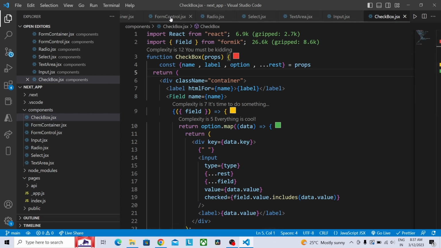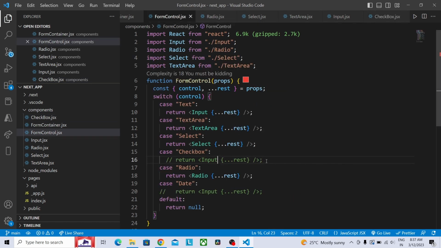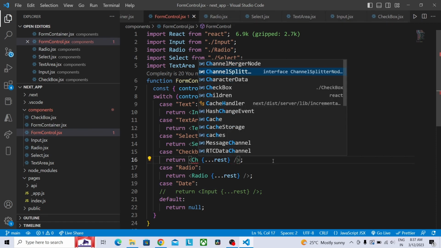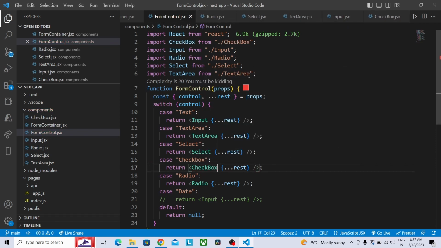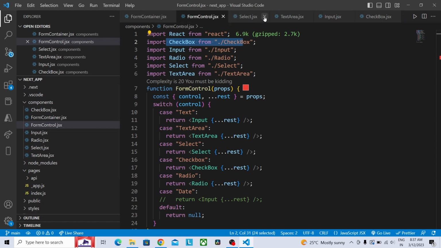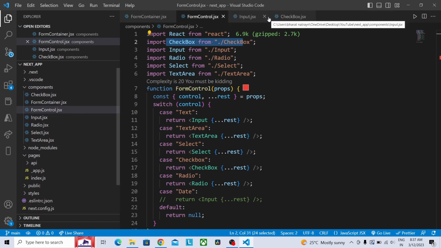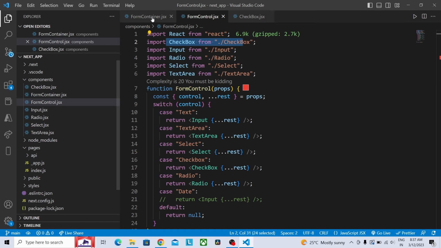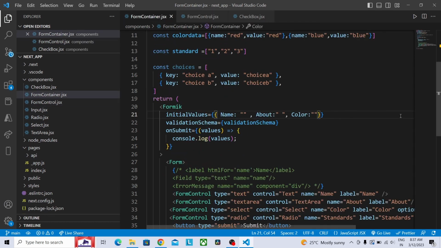And go to the form control, remove the comment, and provide checkbox. The component has been imported and given here. Remove this radio, select, text area, input, and go to the form container.